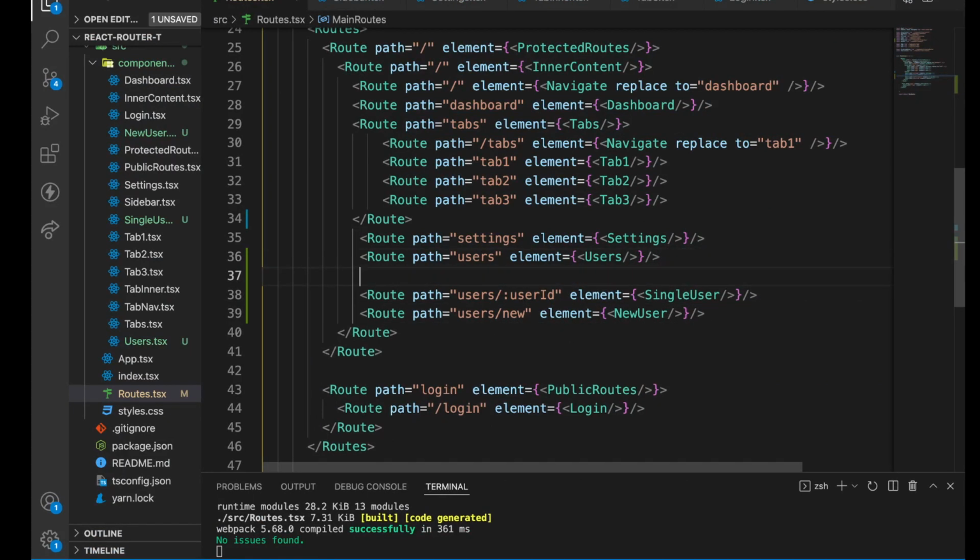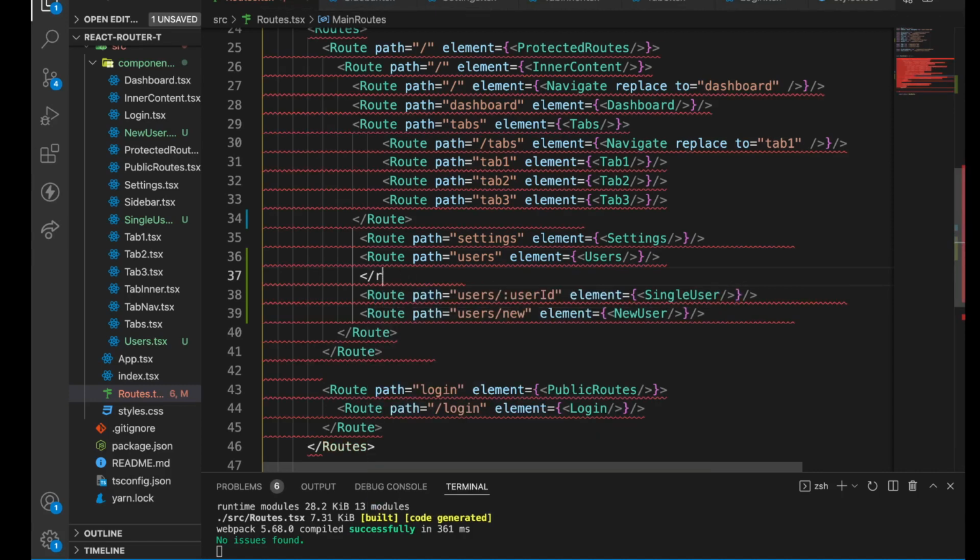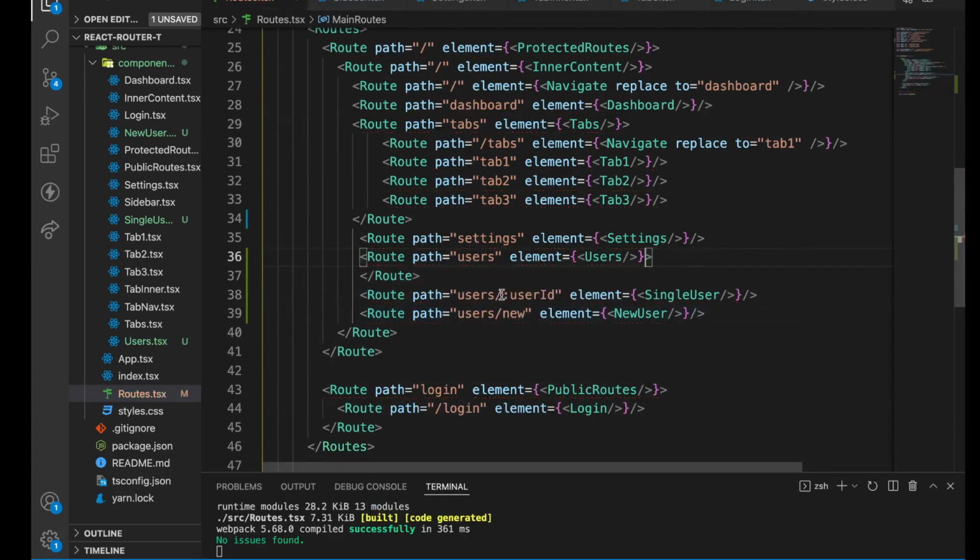Additionally, there is also a way that we can wrap this here and make this an open one, and then just have users, basically the same way we are having our tabs or everything as a nested route.